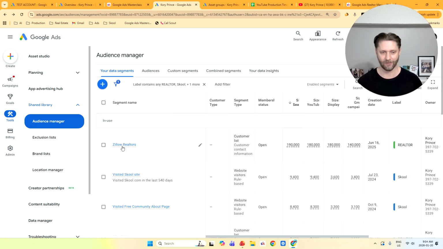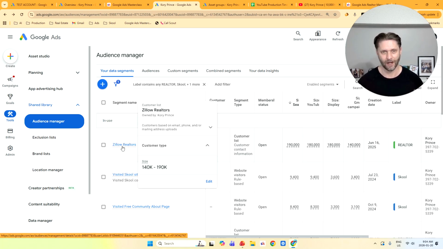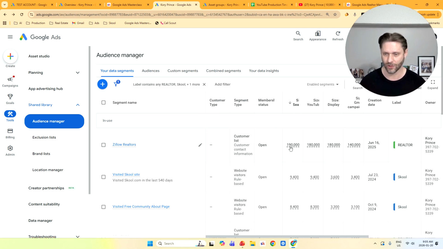The big list I have here is what we call Zillow Realtors. My ideal customer avatar for my high ticket item is realtors in Canada and the US. Then I set up Google Ads for them. So I have about 190,000 of these that it's matched through a customer list.